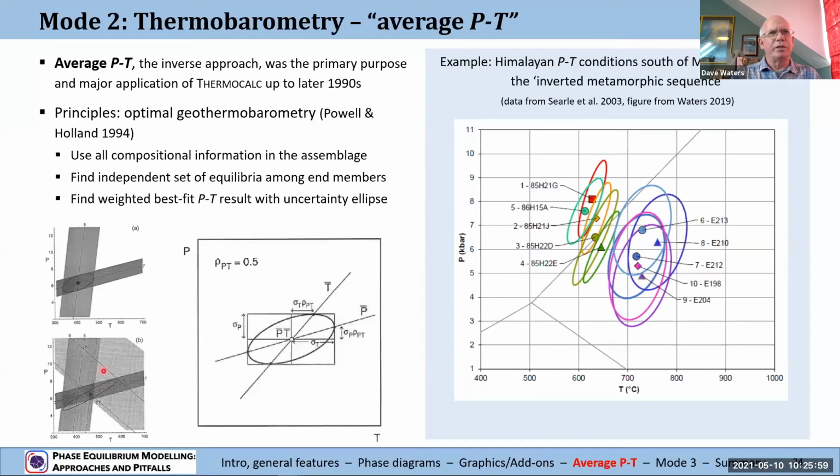A little more complex when you have multiple equilibria, but the idea is that it can find a best fit, which will fit within the uncertainty envelopes of all or most of those reactions, and it'll estimate an uncertainty on pressure and uncertainty on temperature to go with that. It's an ellipse that varies in shape because there are inherent correlations in the data set you've been using, and they're reflected in a correlation coefficient, a correlation factor here, rho for 0.5 in this diagram here.